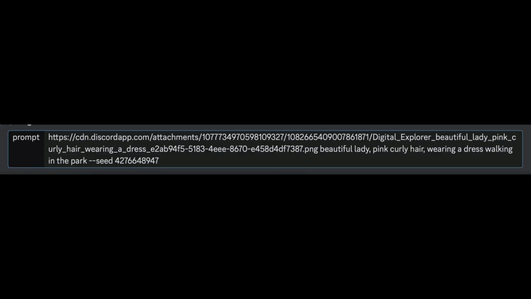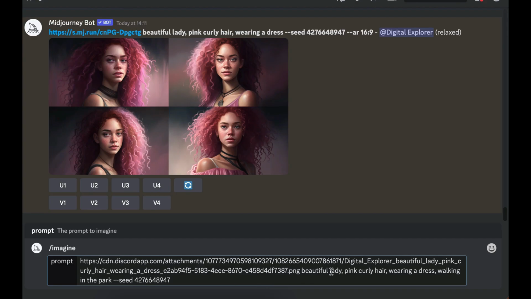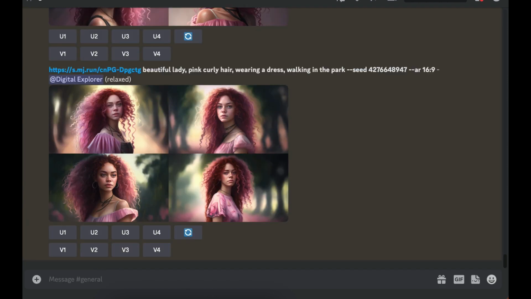What we've done, we've got the link, and then we've got the original prompt that we used to get this image again. The only thing that's there that was not there in the original image is the seed number, which is here. So the seed number is very important. And the only thing I've added right now is walking in the park. So the new prompt is beautiful lady, pink curly hair, wearing a dress, walking in the park. All right, so there you go.